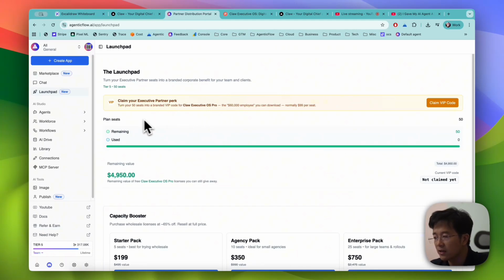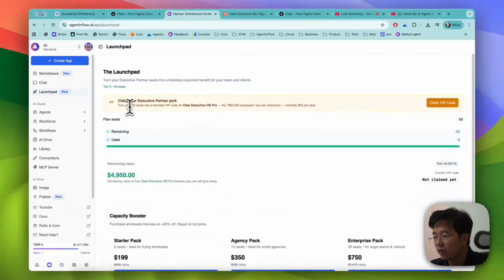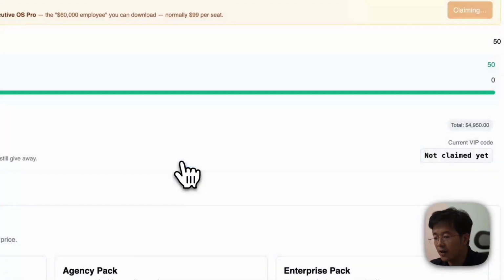And what you can do now is go into this one, claim your executive partner part, turn your 50C into branded VIP, maybe Claude Executive Pro, like this one. And you can click on this button. What it means is that we are going to allow you to create a code that gives anyone using this code 100% off on the Claude Pro license. And this is a branded one, so it means you can name your brand. Maybe I will give my brand as Design Studio. Yep. I will click claim now.